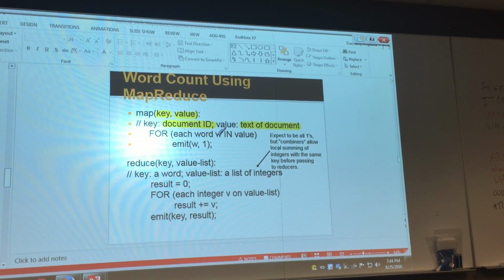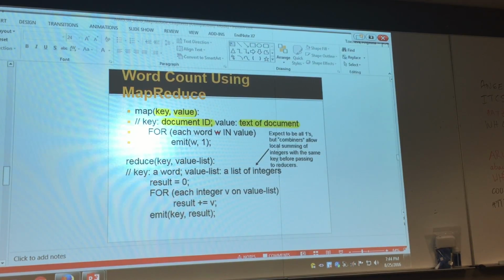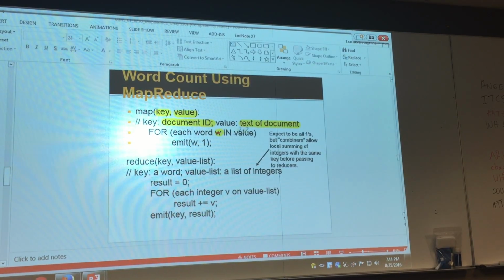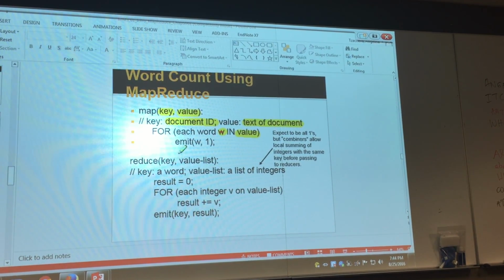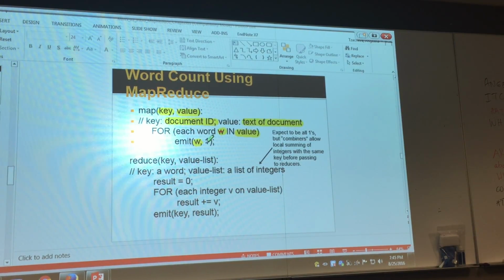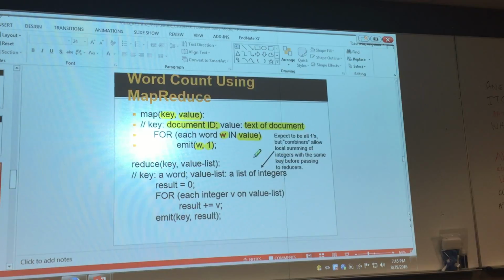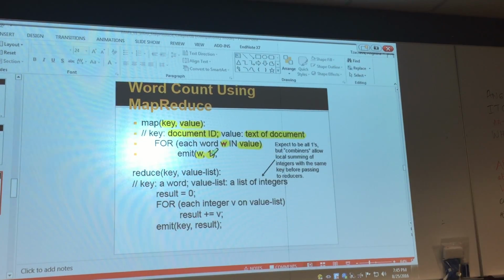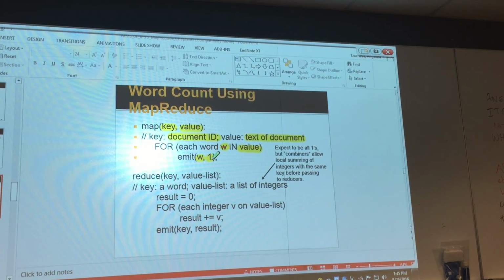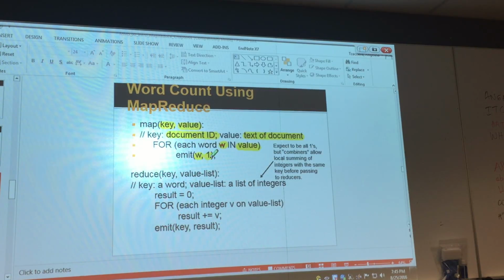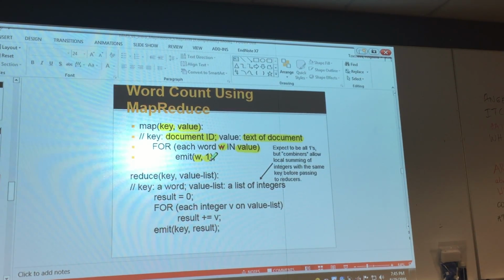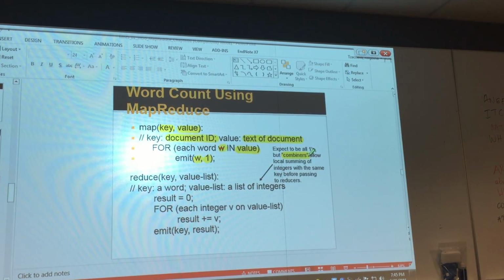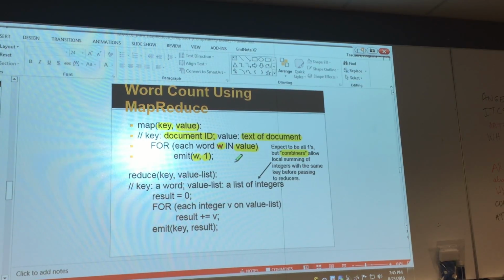So for each word W in the value, that is the text, for that word we will produce a 1. So we're just counting here. Every time we see that word, we will output the word and a number next to it. And usually all the numbers will be 1 in that case. We could have what's called a combiner function that will sum these numbers for that word.